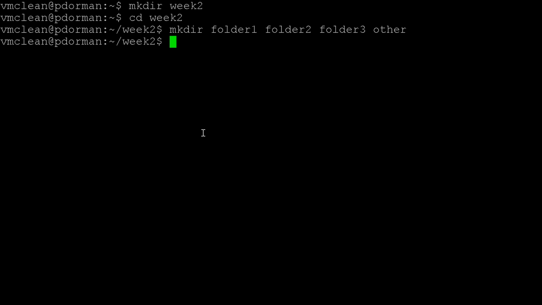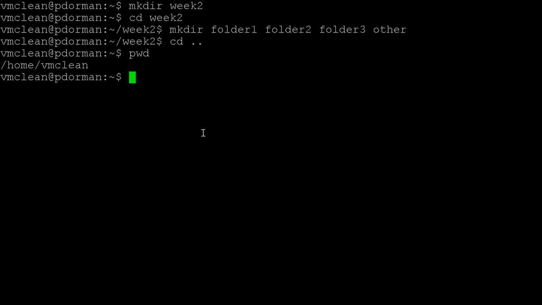So I'm going to come out of week 2, and to do that we type cd space dot dot. Now if I type pwd, it shows me where I am right now. pwd is print working directory. It shows me I'm in /home/vmclean. Yours would show you /home/ your user ID number.